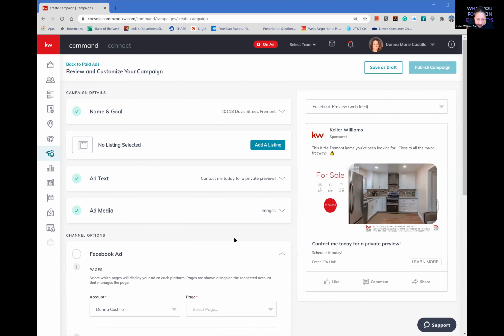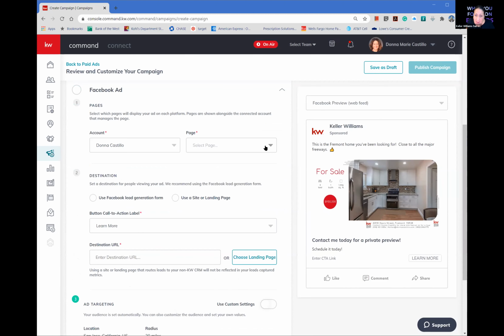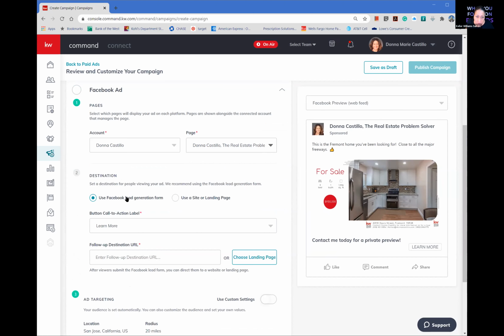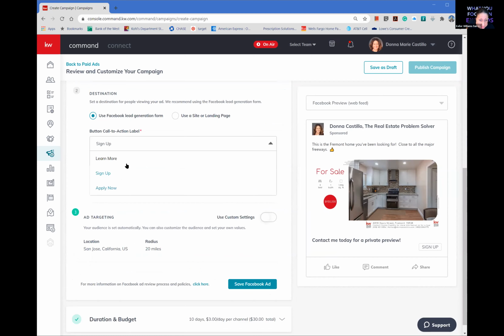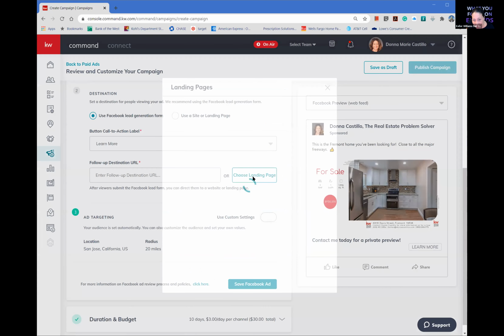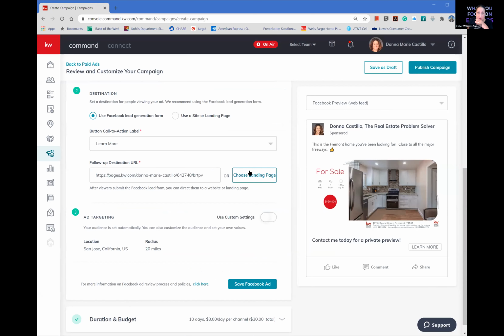Then you're going to configure your ad. I have a business page, so I always go to my business page here. You want to use the Facebook lead gen form, because that's where you learn more. And this is where you choose your landing page. So you're going to go back and remember the Davis, it's right there. And so now it automatically uploaded your landing page and made it part of the ad, right? We okay so far? Yes. Am I going too fast?